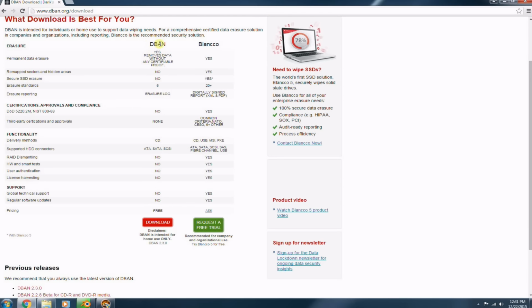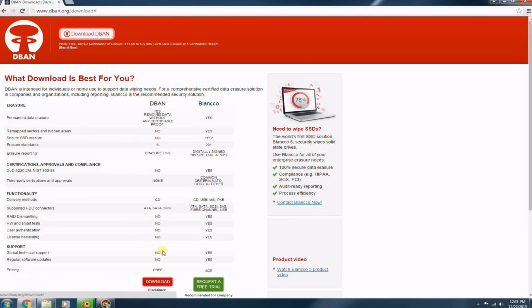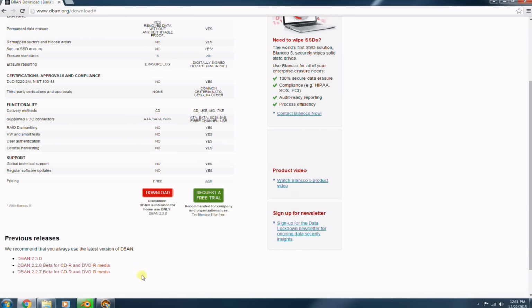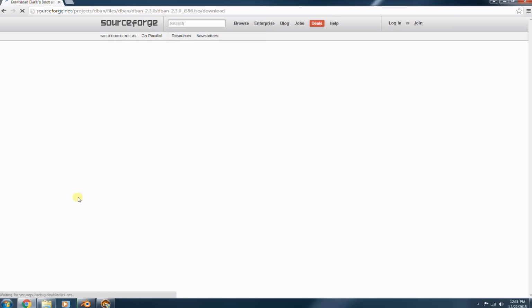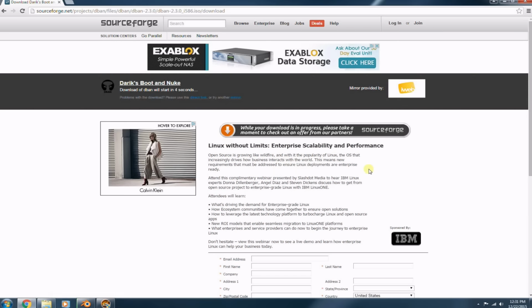This is the home use version, and of course it is free. And you would think this red download link right here would lead you to the download, but it does not. You can click on it all you want, nothing happens. So scroll down further, go to the previous releases, and click on DBAN 2.3.0. It's going to take you to SourceForge, and here it will actually allow you to download the image. And you can see that the ISO file is going to my downloads folder.